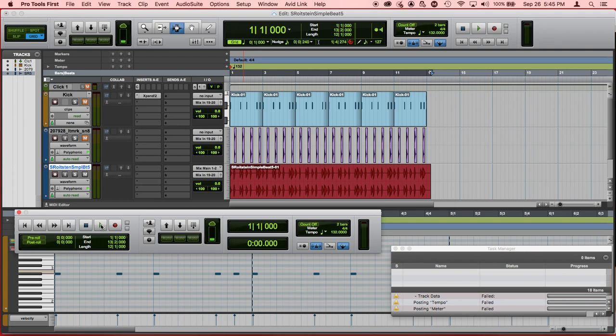That is the end of this lesson on how to create a simple beat using Pro Tools First.